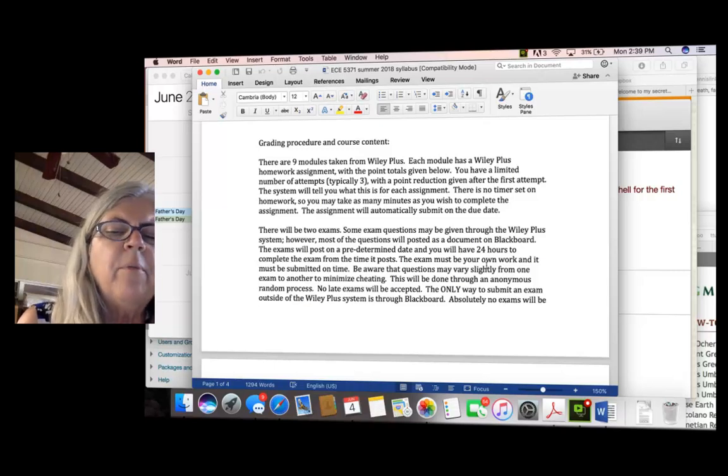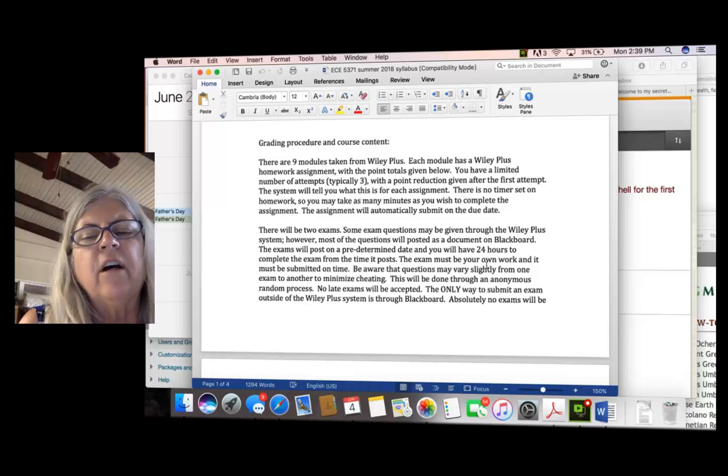That document will show up on Blackboard at a specific time, and from that time forward, you will have 24 hours to complete the exam. The exam's got to be your own work, and it has to be submitted on time.